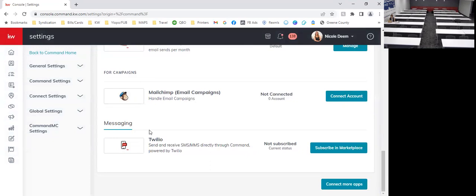MailChimp you can use for email campaigns. And then we have Twilio, which is mass texting, and that is for smart plans. If you click subscribe in Marketplace, or when we go to smart plans, it'll show it. There are banners that pop up at the top that talk more about those things, like, hey, this isn't connected. And it makes it really simple. If you click on that, it says learn more, and then you can find more information on it as well.